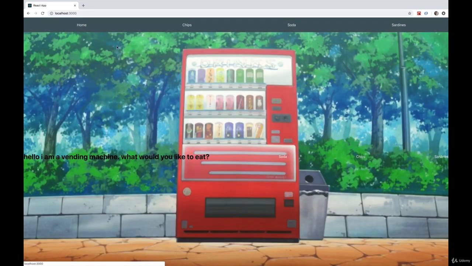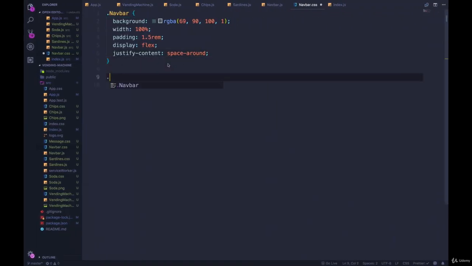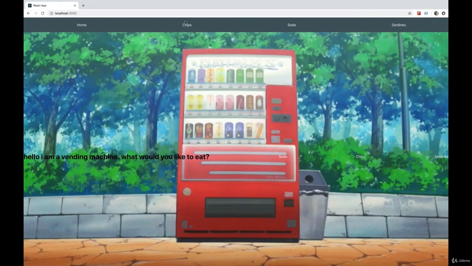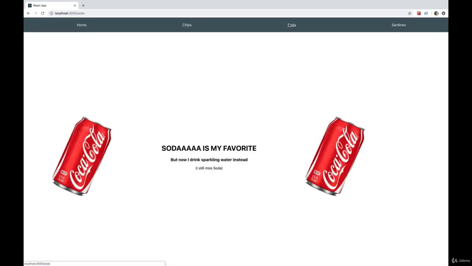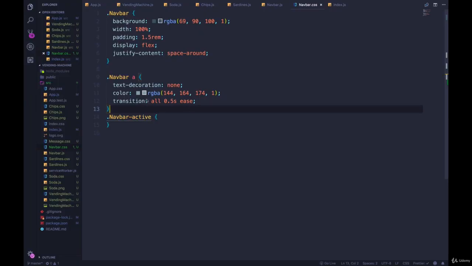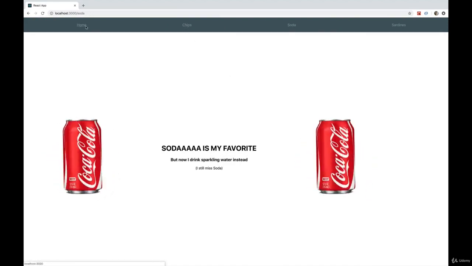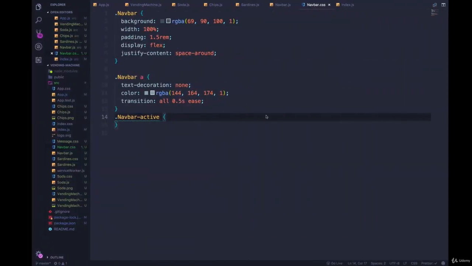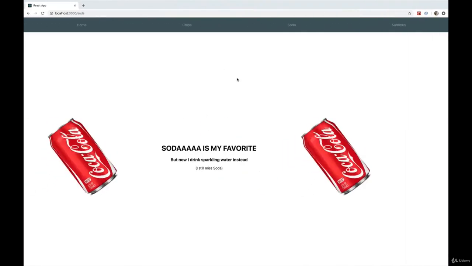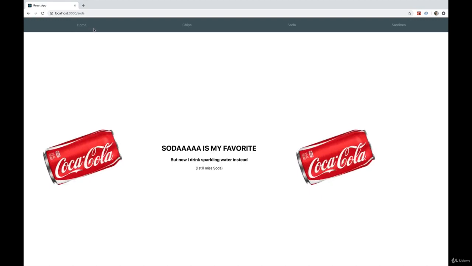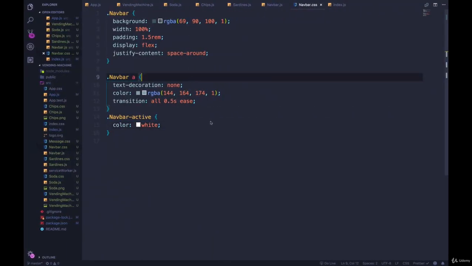But we're not getting those active styles. So let's define a class to start. Let's do navbar-active, and that should be applied to whichever link we're currently visiting, whichever route corresponds to these links. And actually, I changed my mind a little bit. I'm going to style the links as they are without the active class first. I just made them a little bit lighter. So now when they're active, I can give them color of white. But we haven't actually added the code to make them active. So let's do that now.